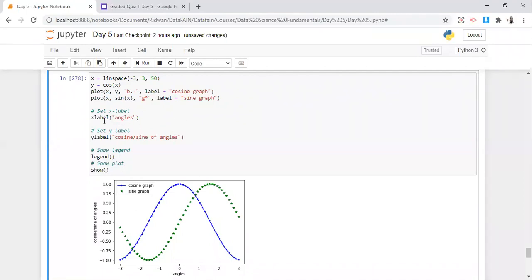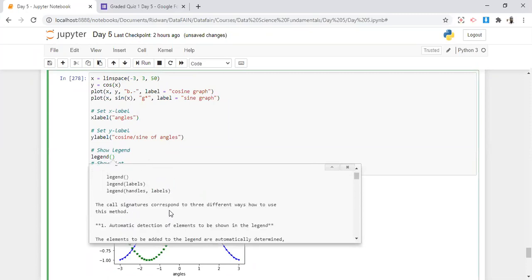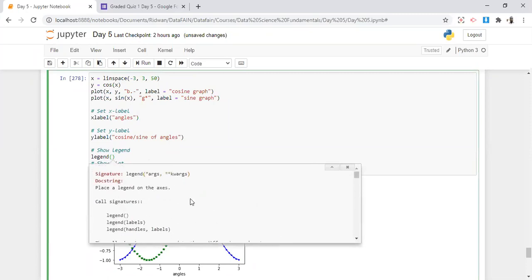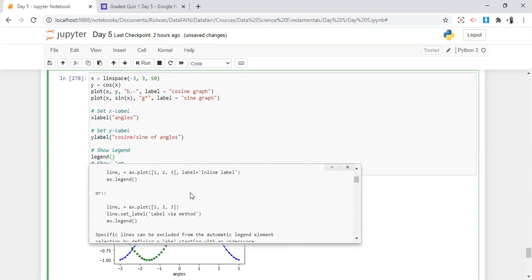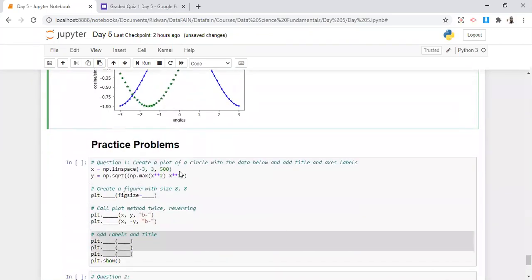So we have a label, set label. We didn't set a title for it, so it doesn't have it. So here as well, this legend, we can specify where we want it to be. But we won't be going into that today. If you go through the help, the documentation for it, you see how to set the location of the legend. So we have come to the end of today's class.